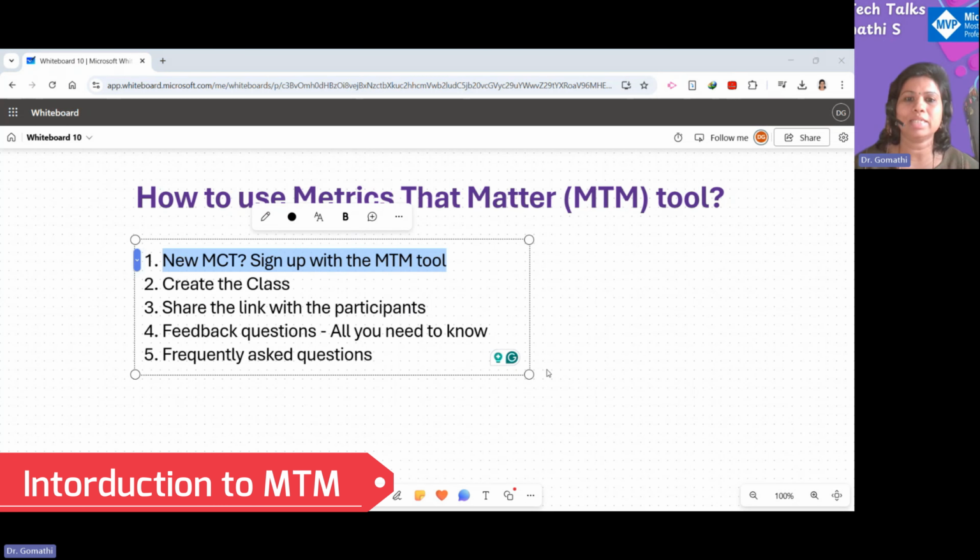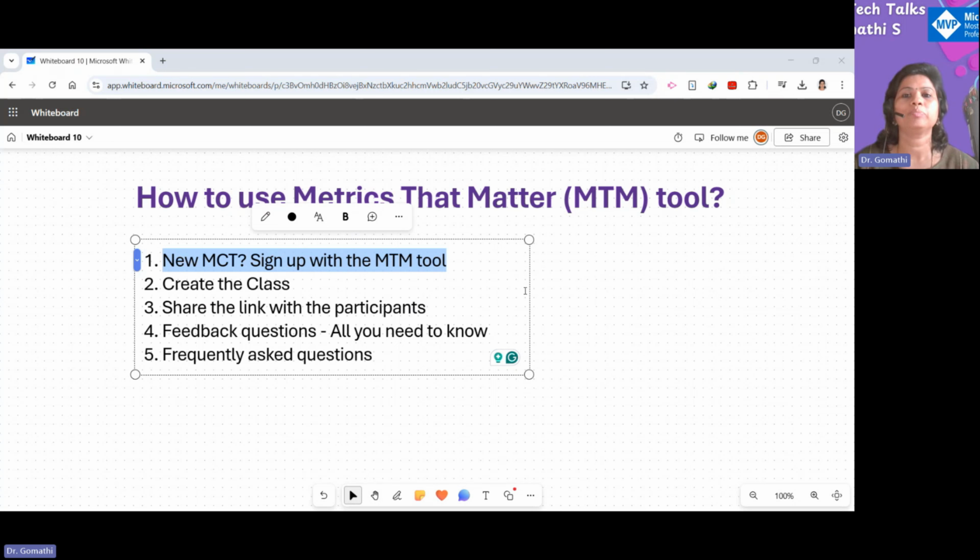So Metrics That Matter is a learning measurement system used by Microsoft to evaluate the effectiveness of MCTs and their training sessions. It gathers feedback from learners to assess instructor performance, course content, and the overall training quality. So this is mandatory, that all the MCTs should gather the feedback through the MTM. It is recommended to collect the feedback from the learner through the MTM survey.